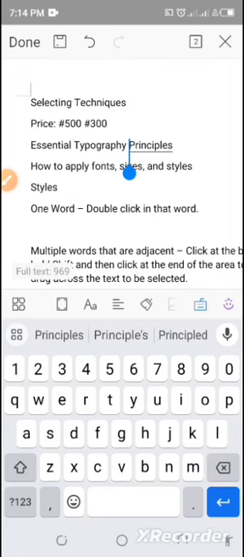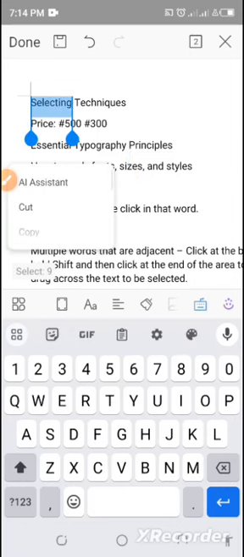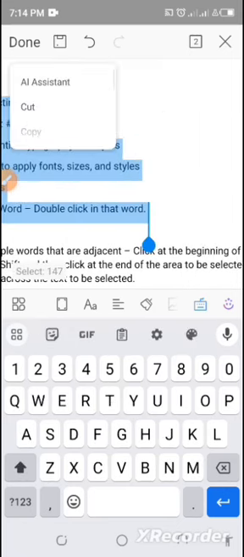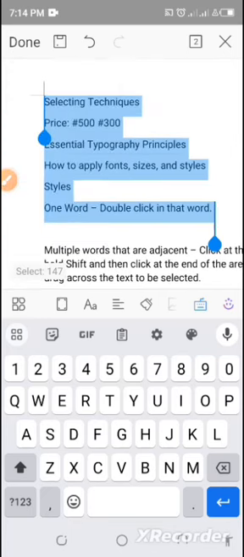Now another way to select is to double tap. Okay, so you can double tap on the text to select it, and then drag it to select everything, to the extent you want.